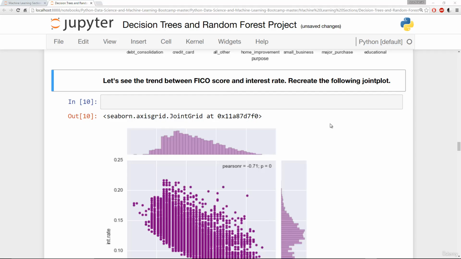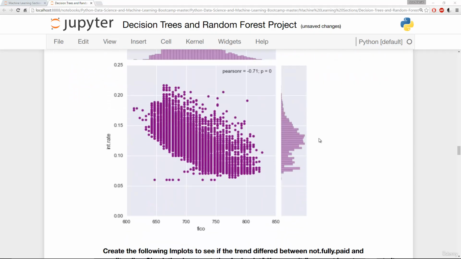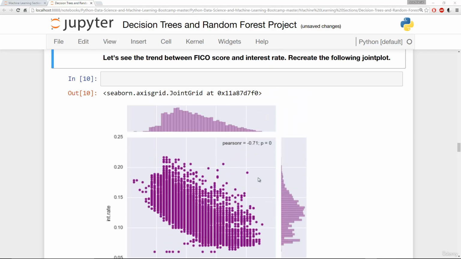So we're going to recreate this following joint plot. And you can see here that as your FICO score increases, the interest rate you have to pay off that loan tends to decrease, which kind of makes sense. Let's go ahead and see how we can do that.